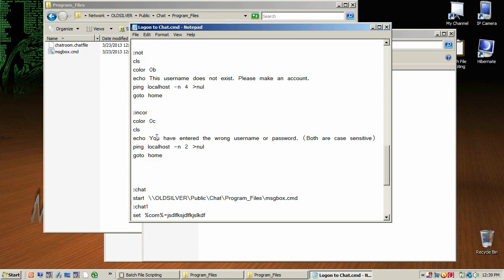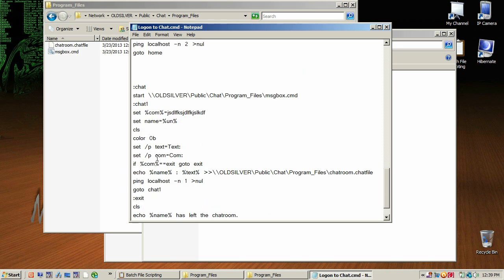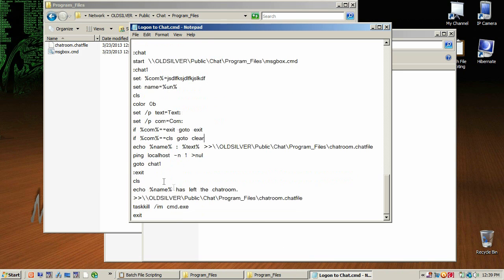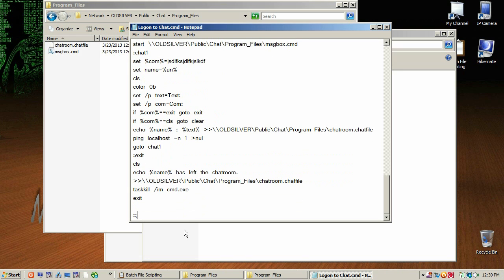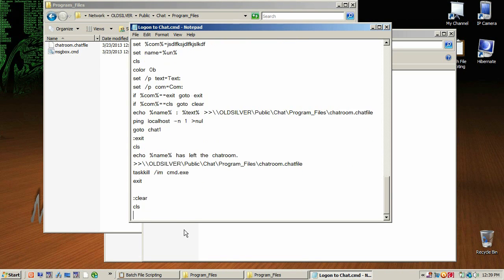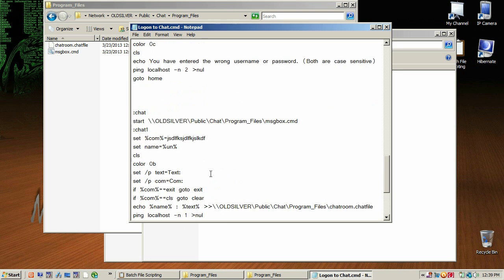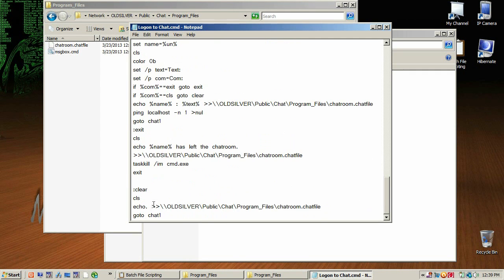Okay, so we have the exit, and now we're going to go back here, and if $ser equals cls, go to clear. Down here we're going to create another one that's clear, and we're just going to go echo period to our chat file here. I'm just going to copy it to save time, and then go to chat1, I believe it is. Yes, chat1.